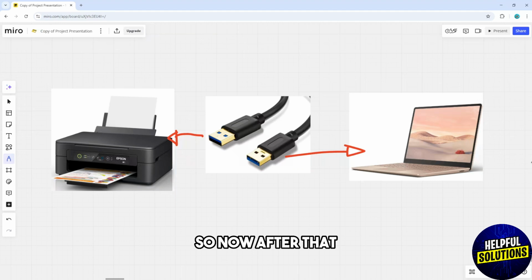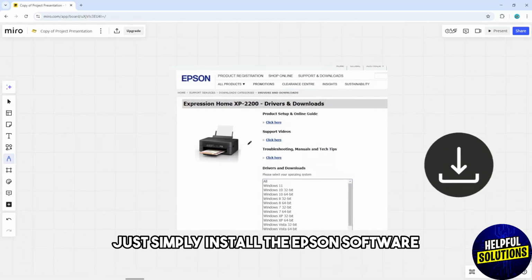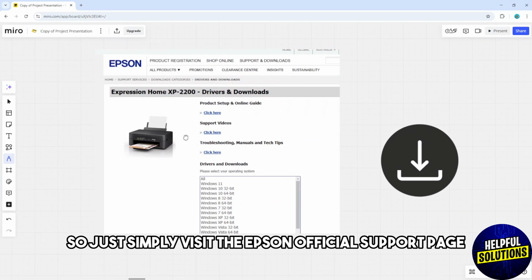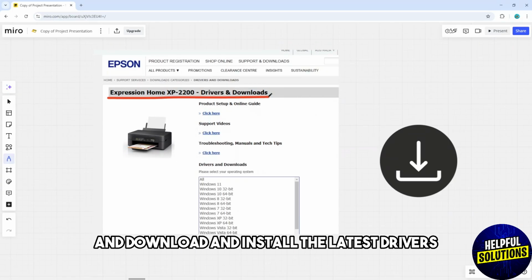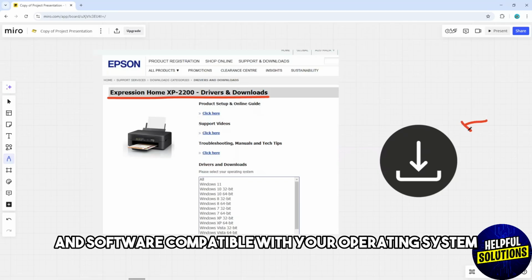So now, after that, just simply install the Epson software. So just simply visit the Epson official support page for your printer and download and install the latest drivers and software compatible with your operating system.